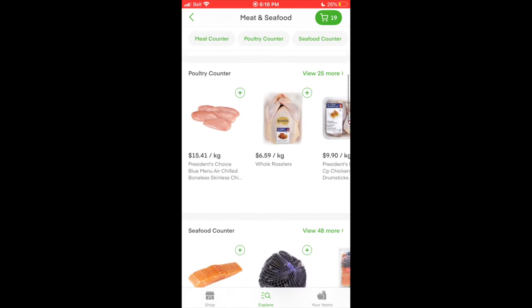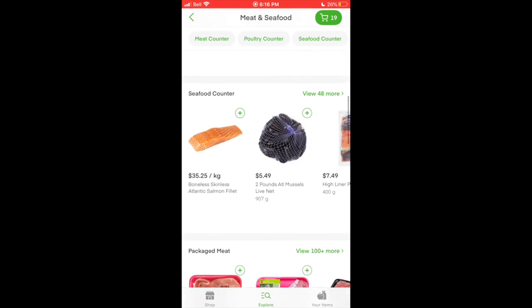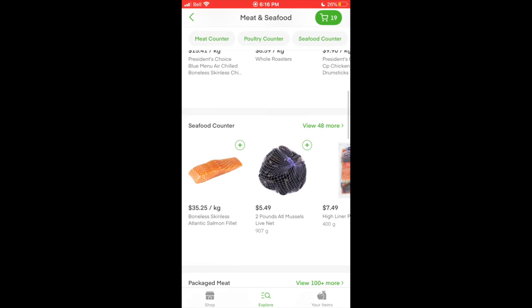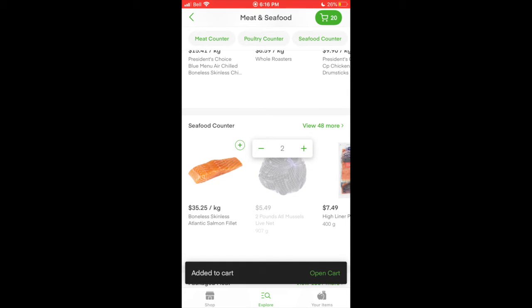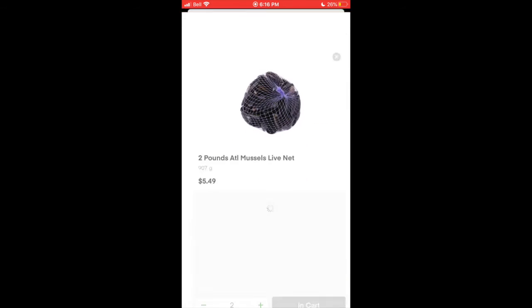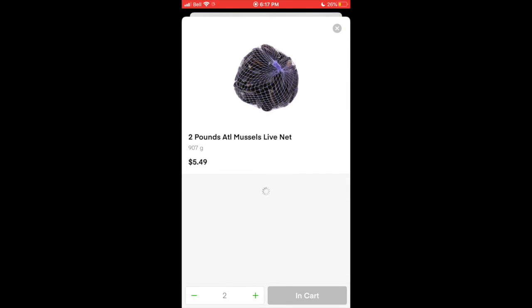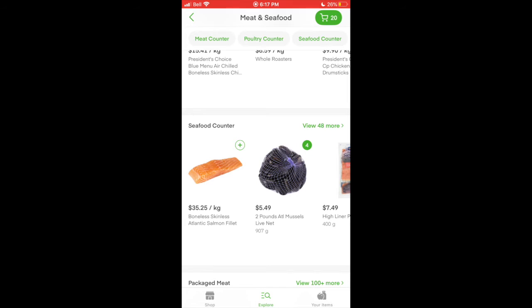So let's see. I'm going to click on an item. At the top, you'll see a plus sign, and I'll be able to add as many items as I want. Or if you tap on the picture, it'll bring it up and you could add items on the bottom. You could change the quantity and then we'll add it to the cart.